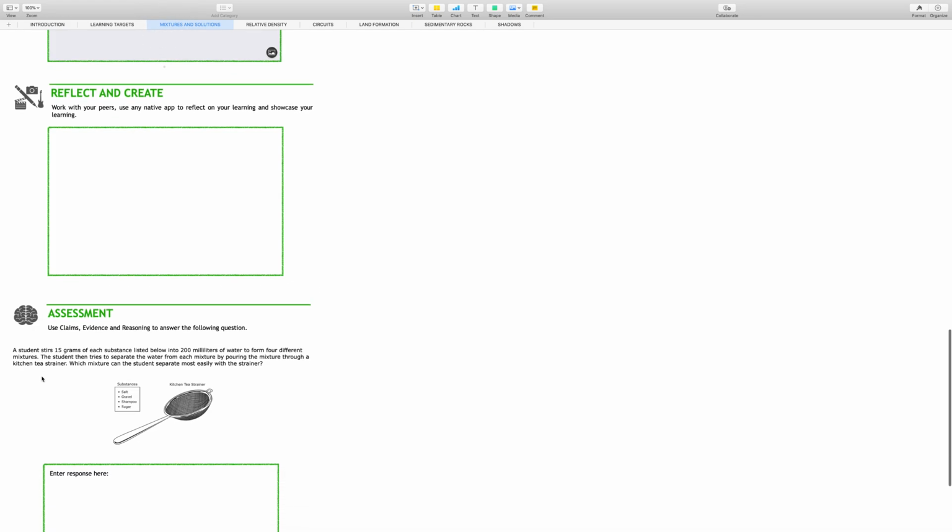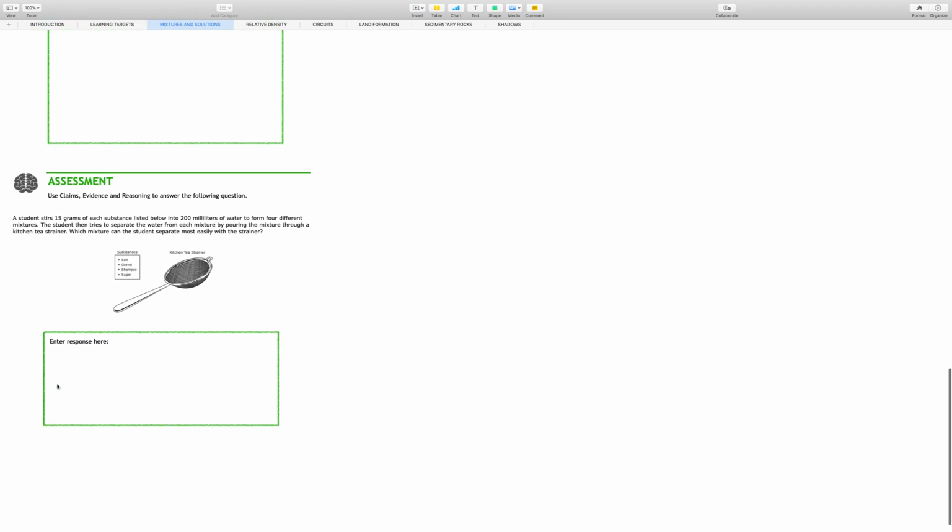Now, the last thing would be a little assessment. It is just one question, but you have to use your claims, evidence, and reasoning to answer this question. So make sure that you read it carefully, look at the picture carefully, and then make your claim, use evidence from the information that you have, and then glue it together with your reasoning. Talk about why you think that your claim is correct, and cite evidence so that I can understand your mastery and your thinking.